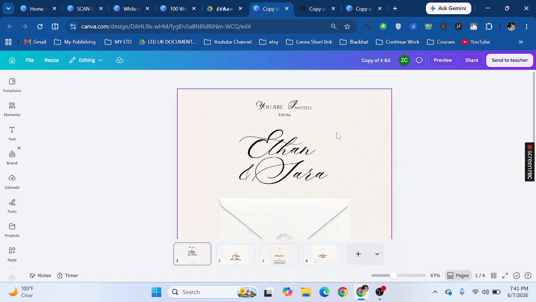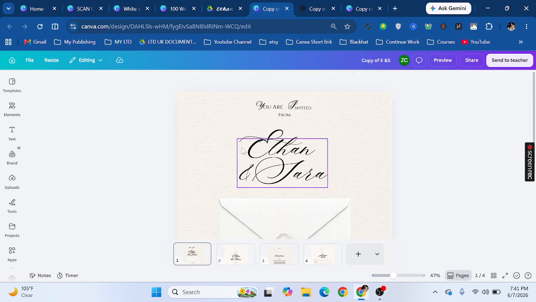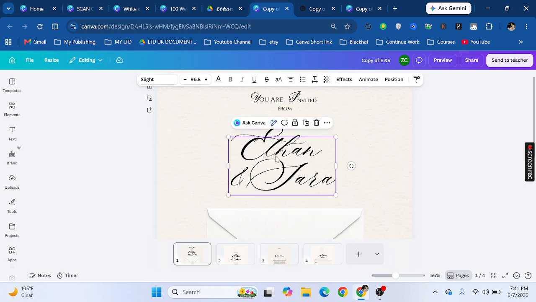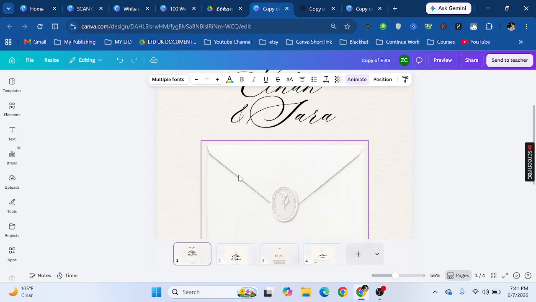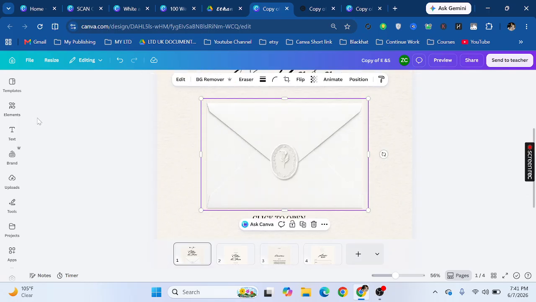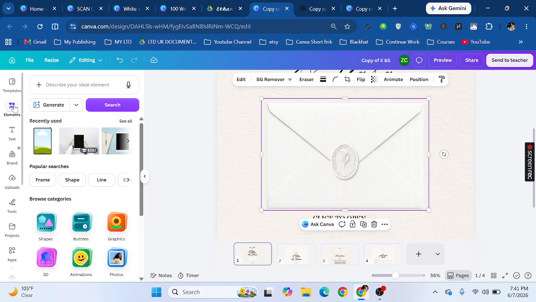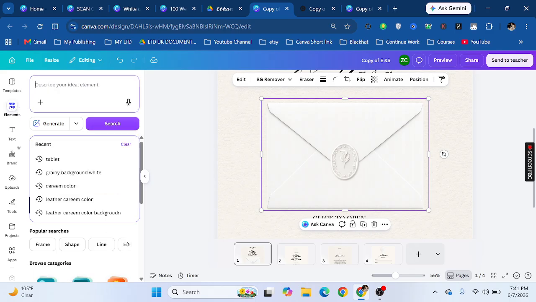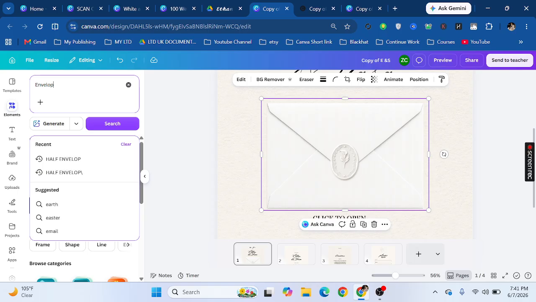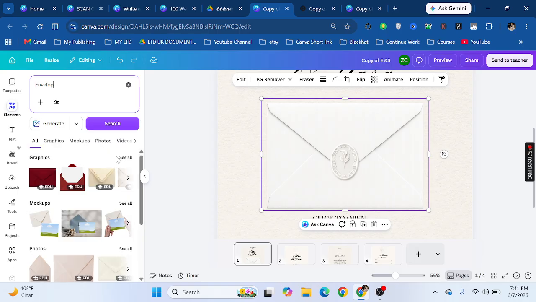Here is the website, each and everything. So first thing is that if you want to edit the fonts, your name, just click on it. Here this font name is Light, so you can edit any name here. Ethan and Sarah, you can add your name. This is the same text. This is the envelope. If you want to change the envelope, in the elements, in the left section, you can see the elements. So here you type envelope, you can see many envelope designs.